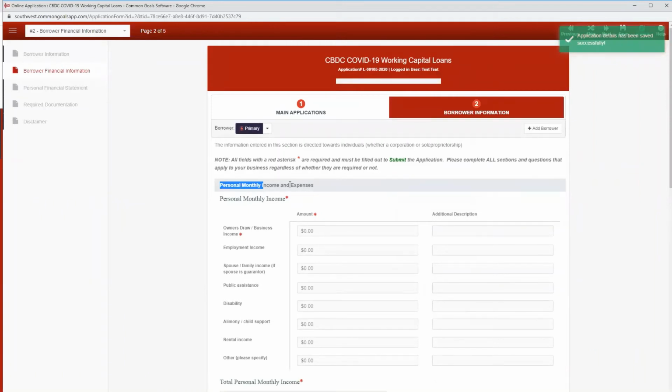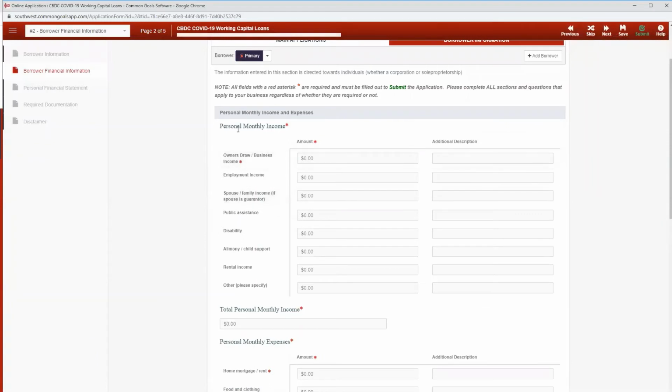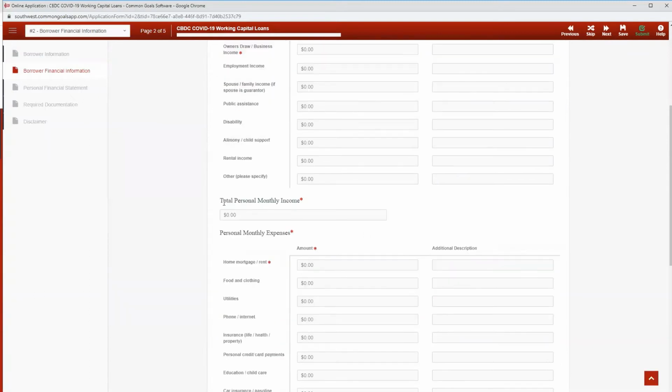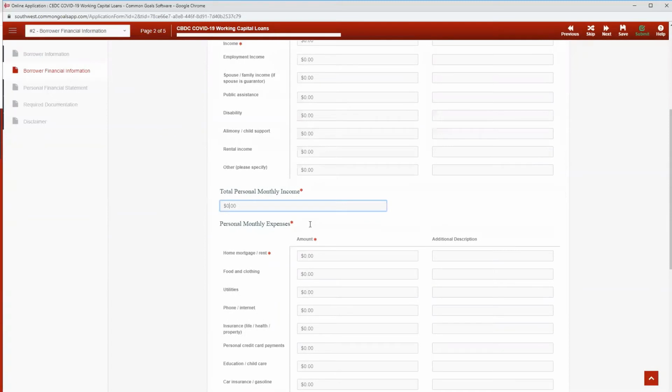So, personal monthly income and expenses. So what is your personal monthly income? So anything that's coming in for you. So if you have business income, please include that, employment income, spouse family income, public assistance, so on and so forth. Any additional description that you can include, that would be great as well too. And in this section, you can total that personal monthly income within that section.